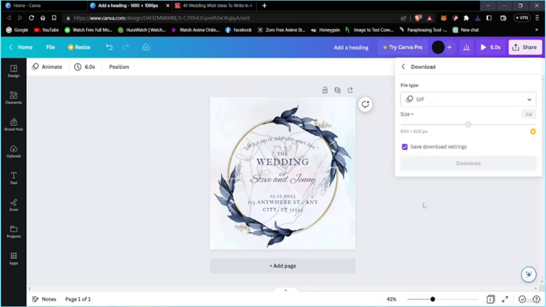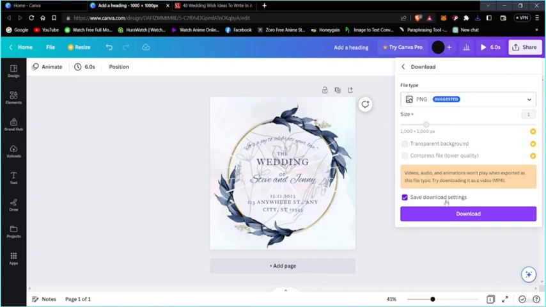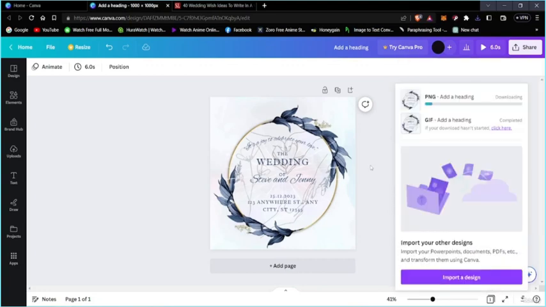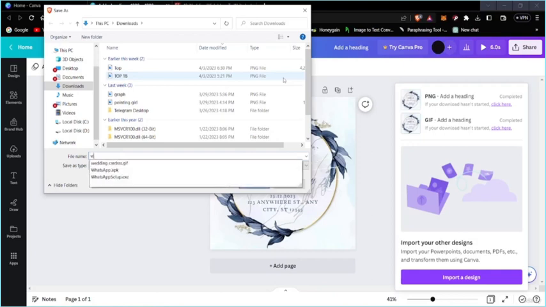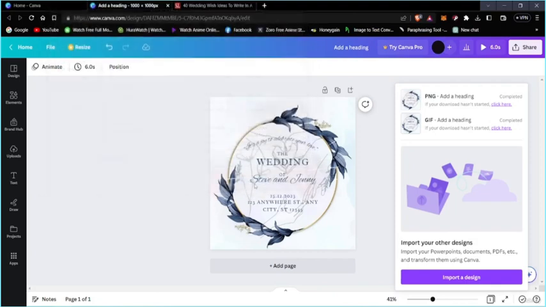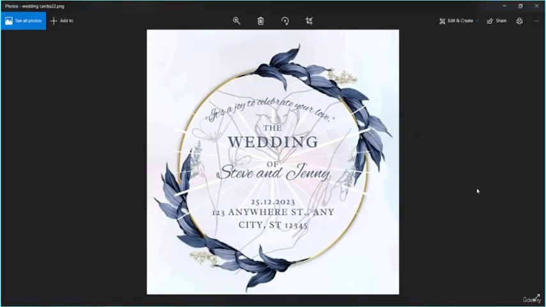Now the PNG file is perfect for wedding cards and stuff. So if I download a PNG file like that, you can see that it's downloading much faster than the GIF file. It's already downloaded, and we're going to save it as wedding cards 2. Now once I've saved it, it's downloaded already. Now you can see that it's not glowing, right? The image effect is there, but it's not glowing. So this is an ideal one for a wedding card.